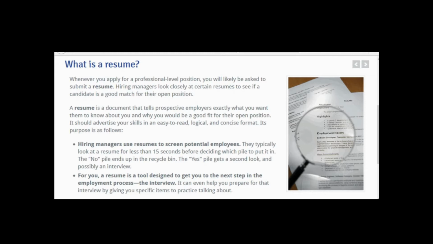your prospective employer to know exactly what you want them to know about you and why you would be a good fit for their open position. In a nutshell, it advertises your skill in an easy to read, logical and concise format.